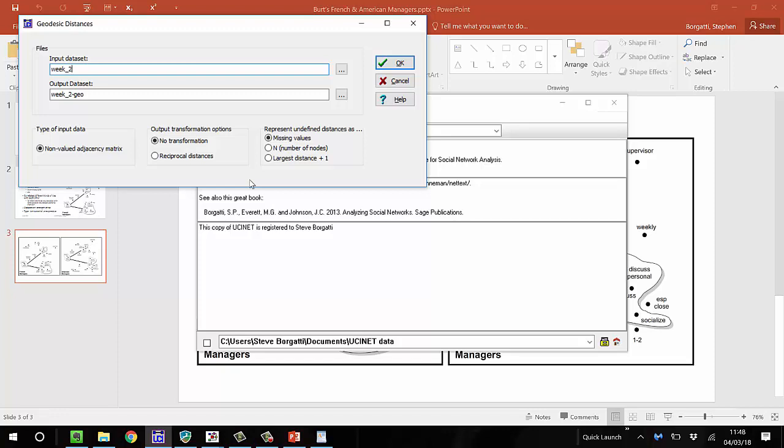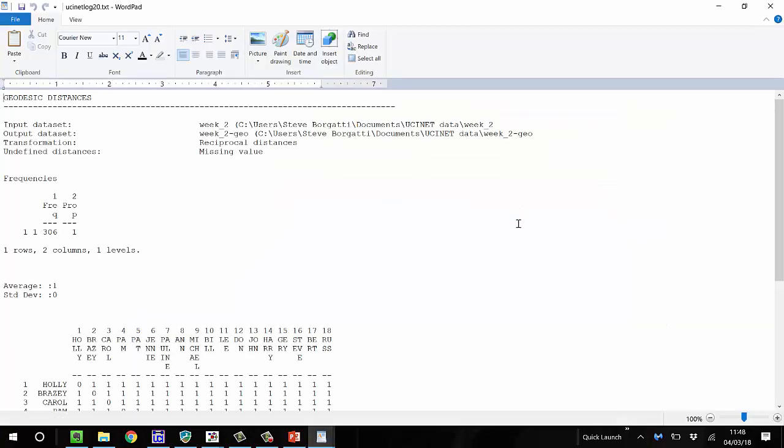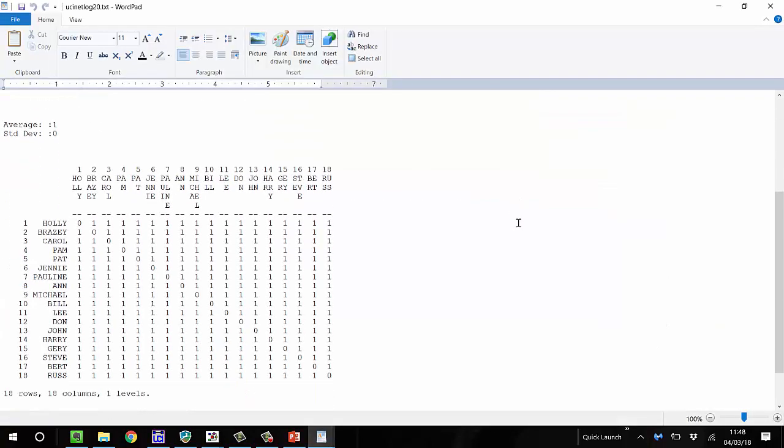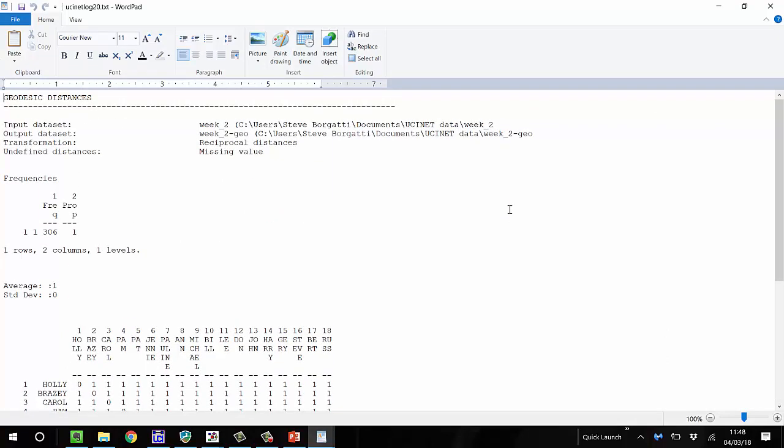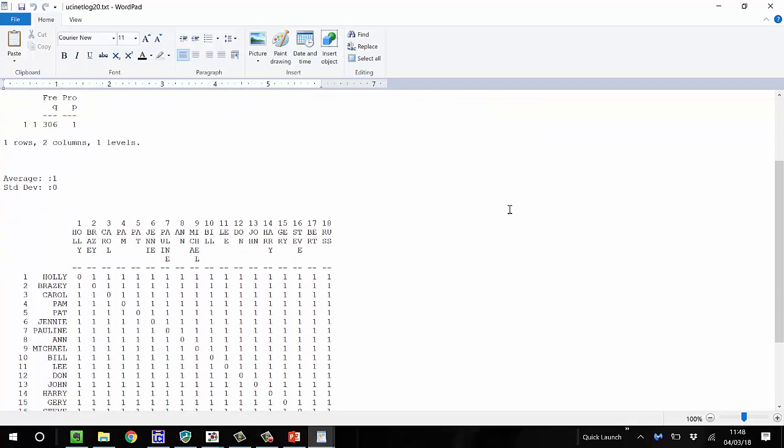And what the hell is that? Is that what you guys got? Oh. It's because these are valued data. So since there's a value between every pair of people, everyone is tied. So what's the distance between them? It's 1. Why didn't I just dichotomize when I had the chance?